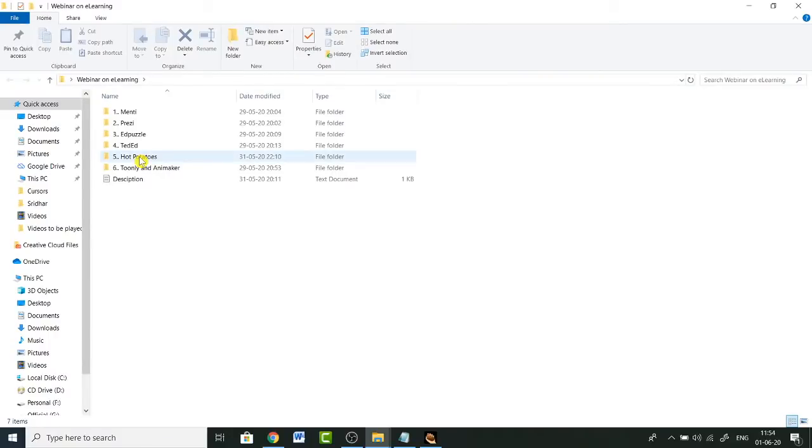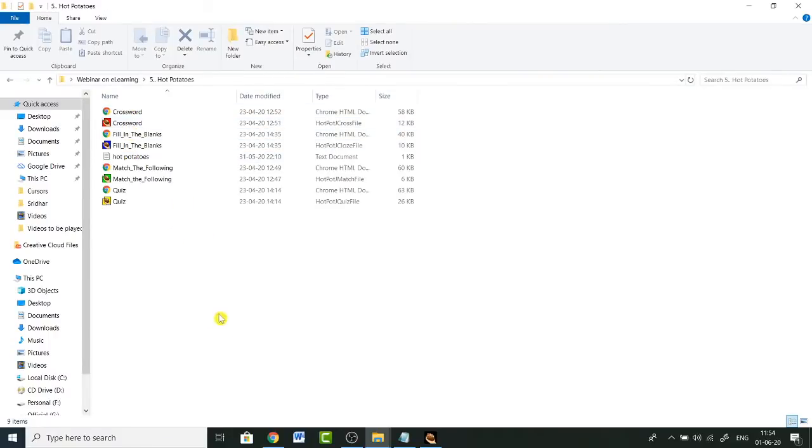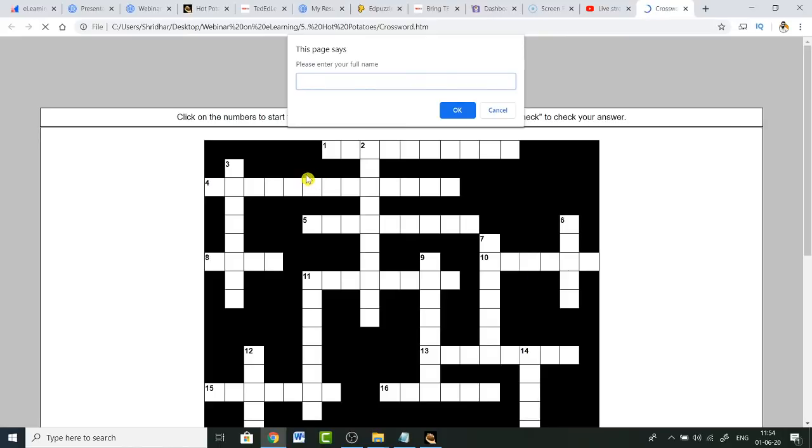Go to this Hot Potatoes. I have this particular folder. I will share it with you all. I had created a crossword for my students. This is how it looks. This is the interface. You can either create it as an HTML page and share it with your students, or you can have it on your server. I have my website. I usually conduct my tests on my website. Okay, the first thing you need to do is type your name.